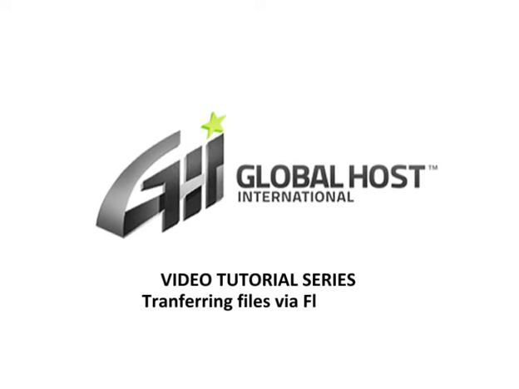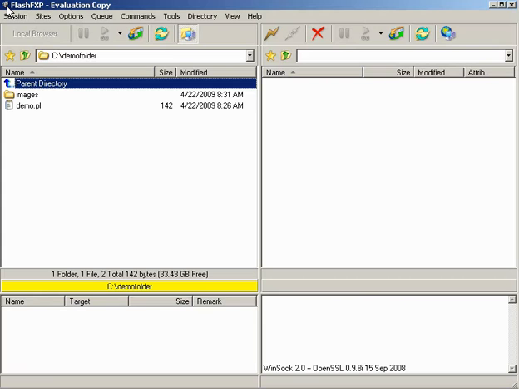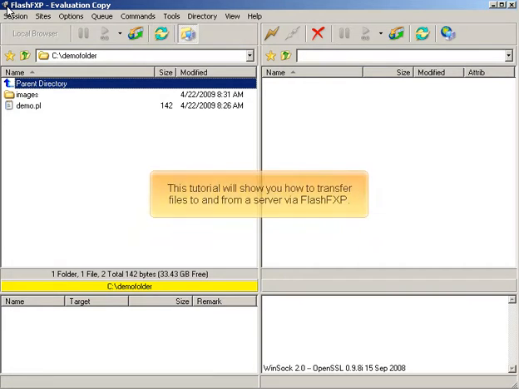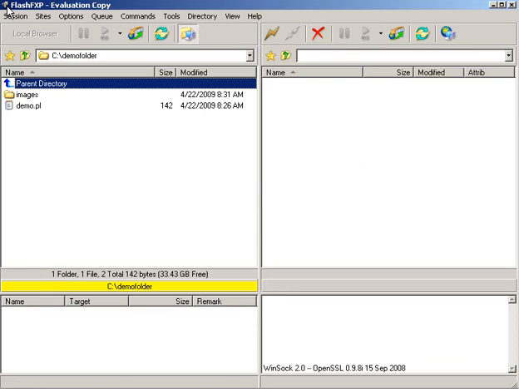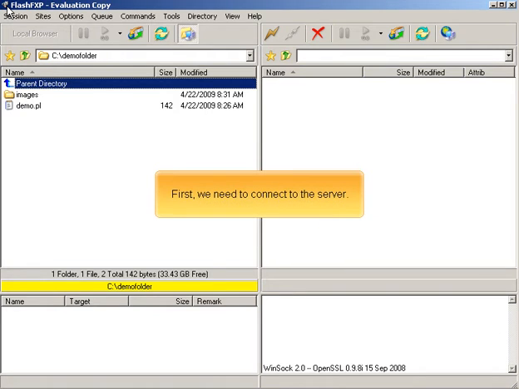Transferring files via FlashFXP. This tutorial will show you how to transfer files to and from a server via FlashFXP. First, we need to connect to the server.